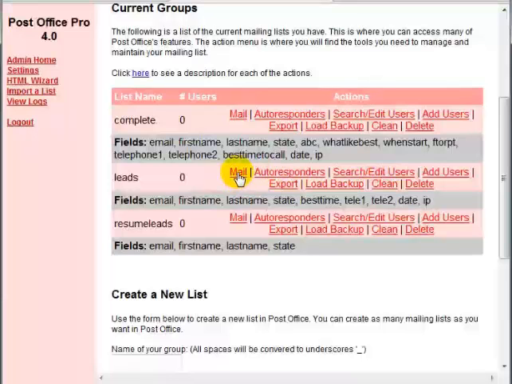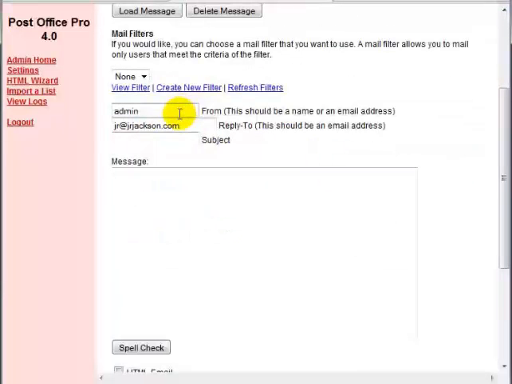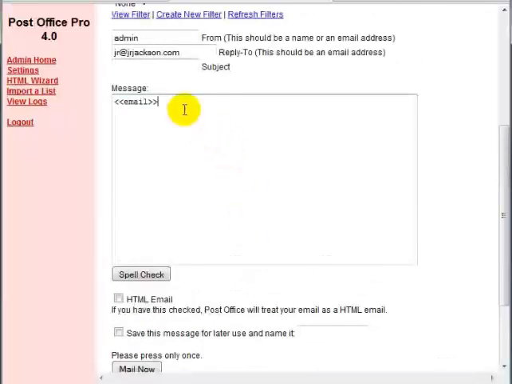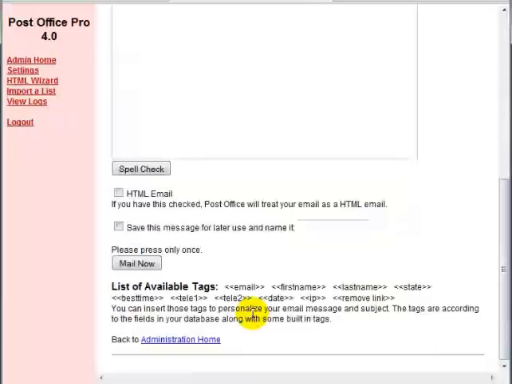Normally, I'm only using the search and edit because I'm looking for a particular somebody. You can mail everybody. So if you have 1,000 leads in there, you can actually hit mail, and it'll automatically mail whatever message you put in there to all of those people. The little screen will come up here. You put in your from name, your email, the subject, and your message, and you can either make it an HTML email or just a regular text mail, and you can copy these fields in there.